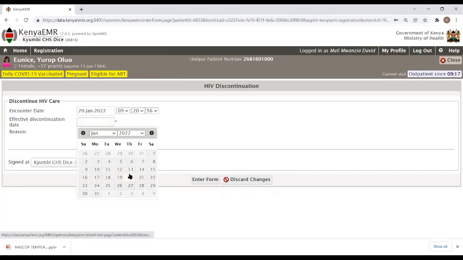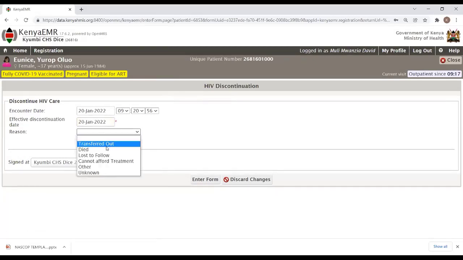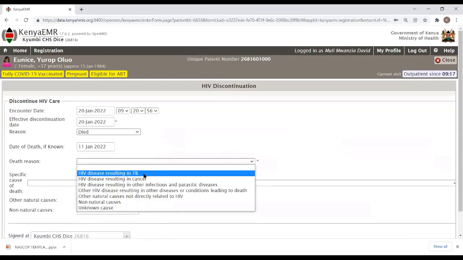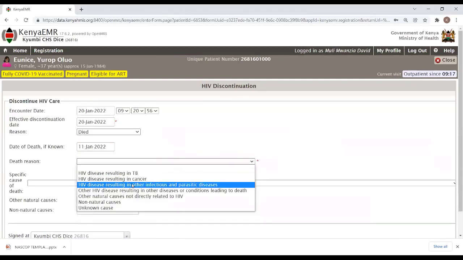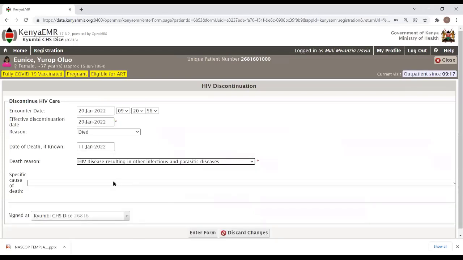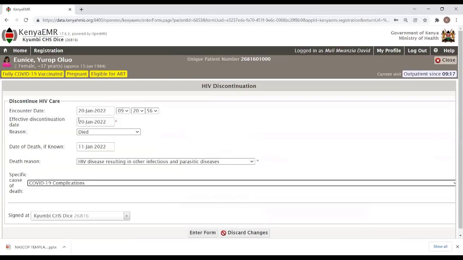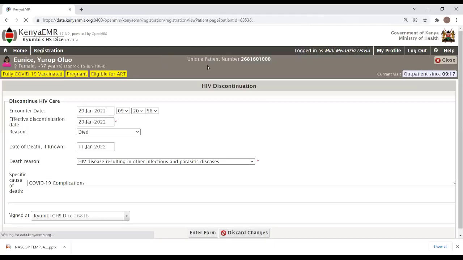let's use today's date as effective, and then the reason, if died, then we have the date of death, the death reason. So from the death reason, we need to capture under HIV disease resulting in other infectious and parasitic diseases. So when you select that under specific cause of death, we have COVID-19 complications. And that's where we should document that to help us track deaths due to COVID-19. And that's it for the discontinuation part. Again, allow me now to save that.